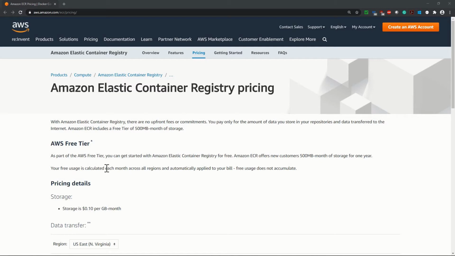Now, as on date, the ECR pricing says that for free tier accounts, Amazon ECR offers new customers 500 MB-month of storage for 1 year. So 500 MB-month of storage for 1 year is given for the AWS free tier users. Your free usage is calculated each month across all regions and automatically applied to your bill. And note that free usage does not accumulate.